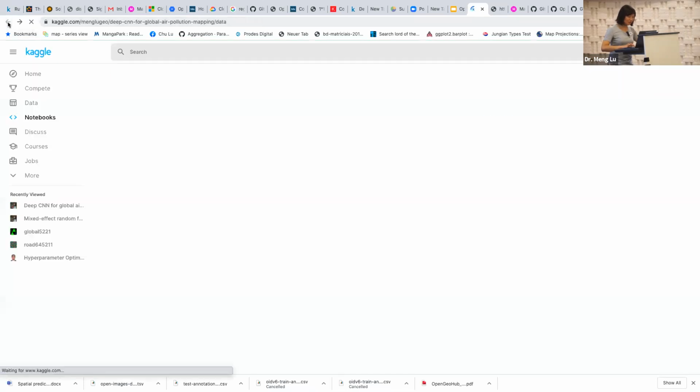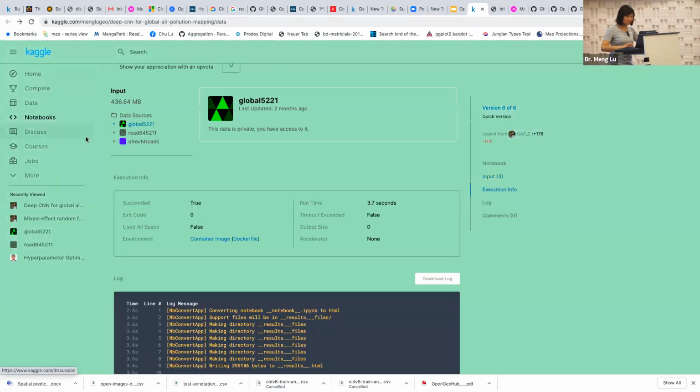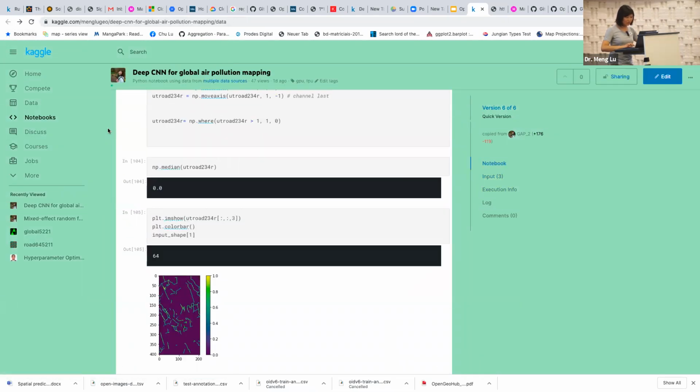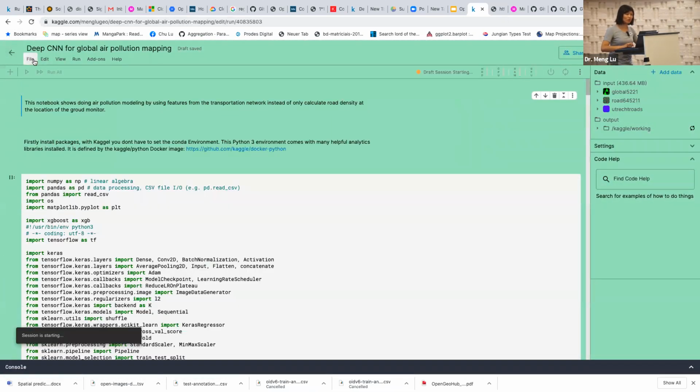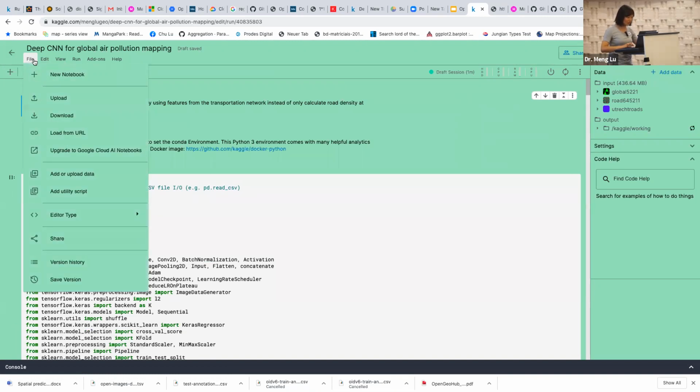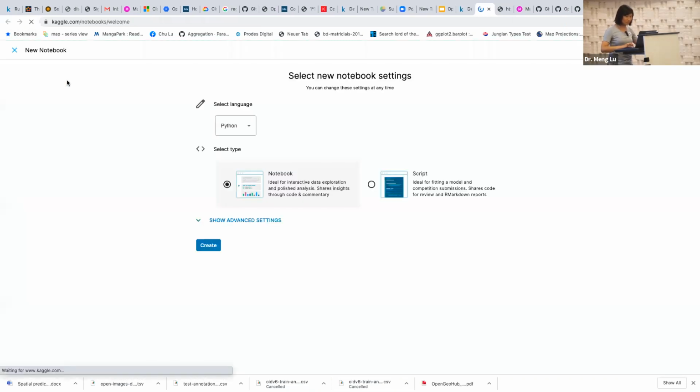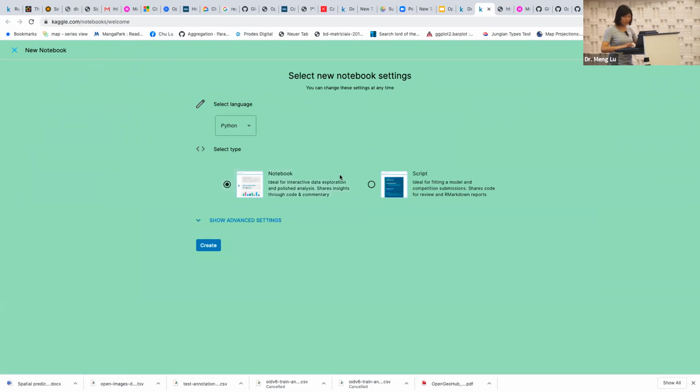Let me show you. You can choose to use a Jupyter Notebook, or just a Python shell-like thing, or R Markdown. So there are four things you can choose. If I do a new notebook, you can then choose Python or R.